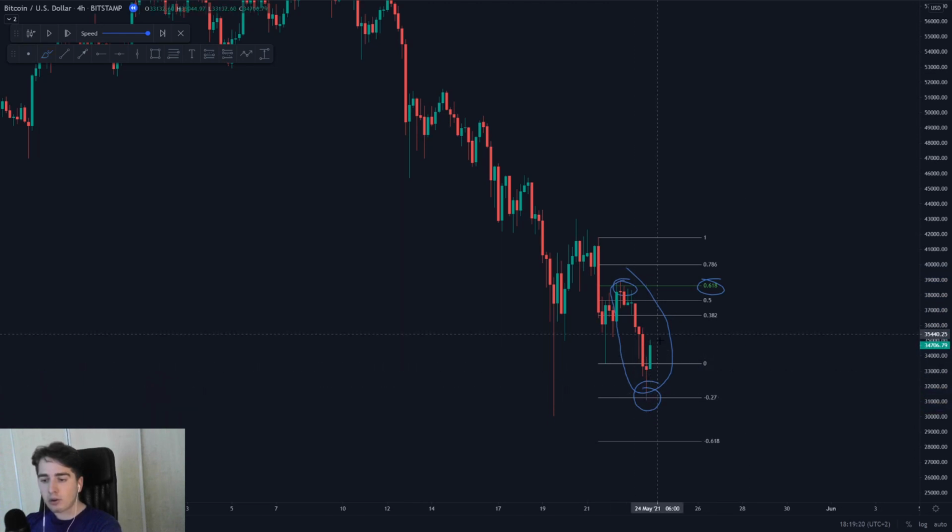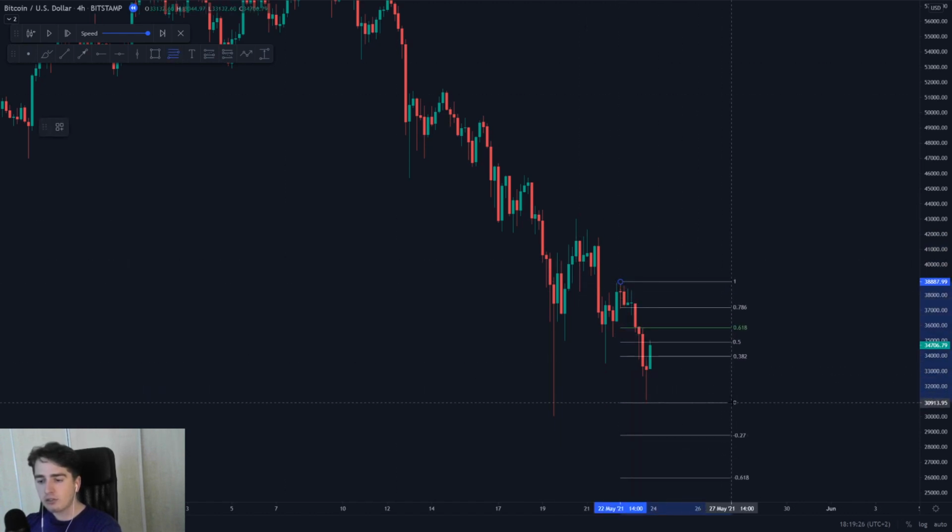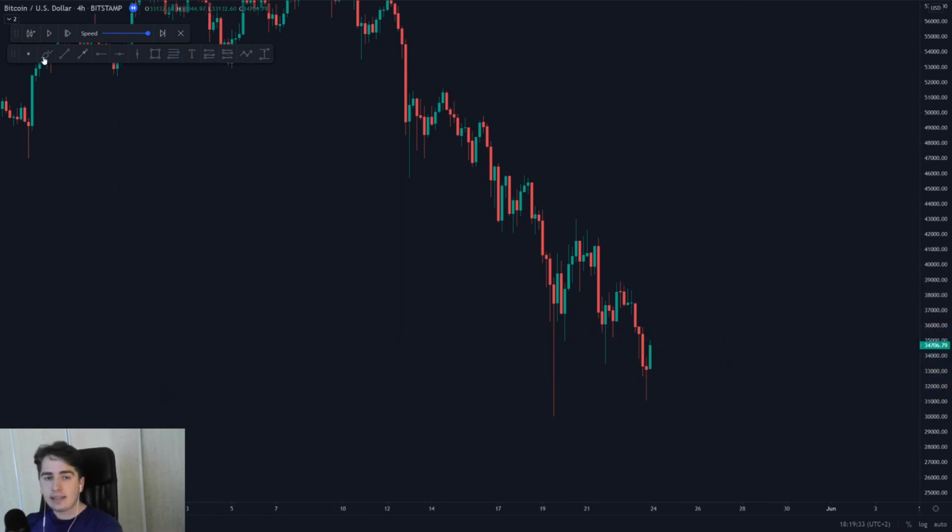So once that new lower low is made, you can then, for example, once again draw your fib from that previous lower high towards that new lower low, which has been formed. So yeah, that is in a downtrend.